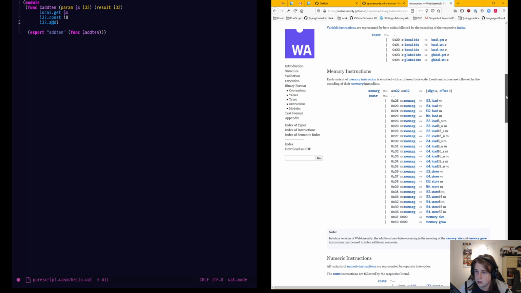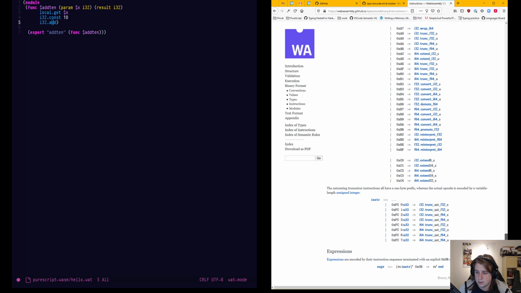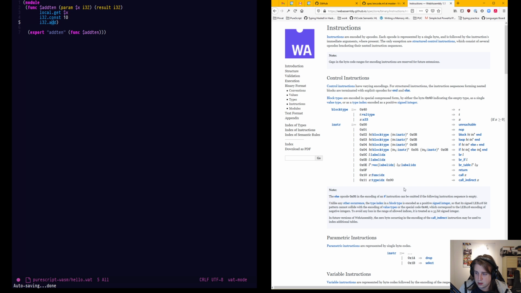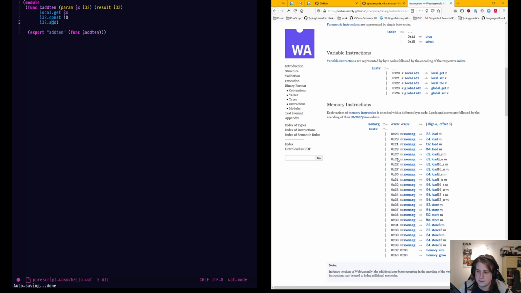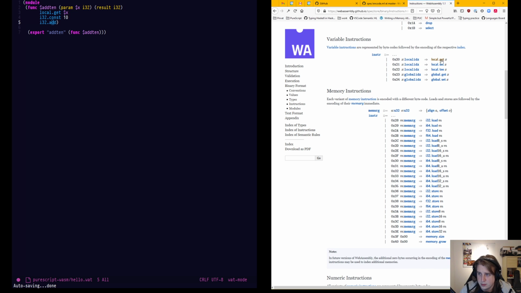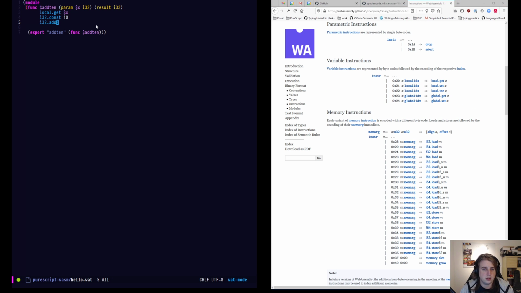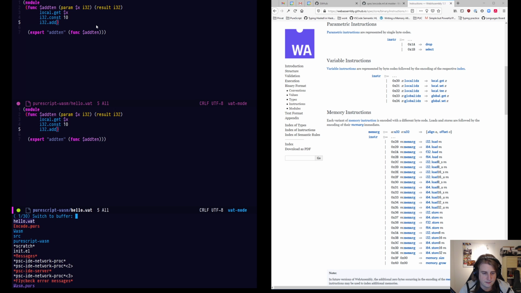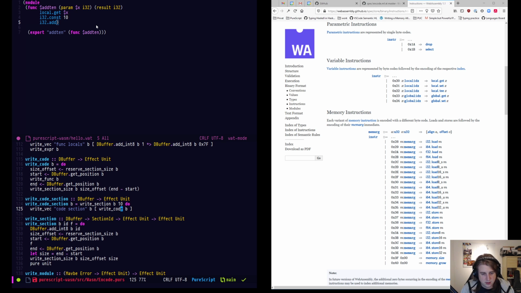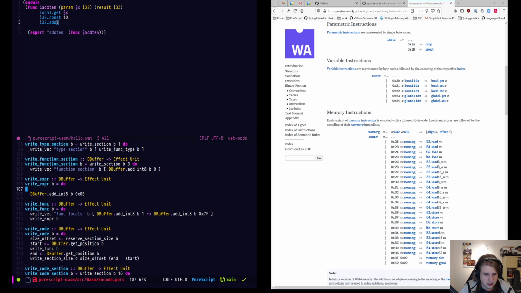So variable instructions. Instr. These are control instructions. Okay, yeah. So we're just going to write out the stuff we care about. So we get local.get, and then we need an ID. So okay, so here's what we're going to do. Okay, so let's write this. Where are we going to write this though? Write exporter. Here we are.